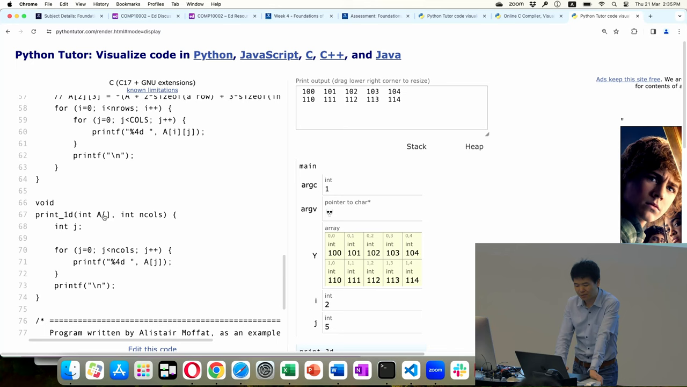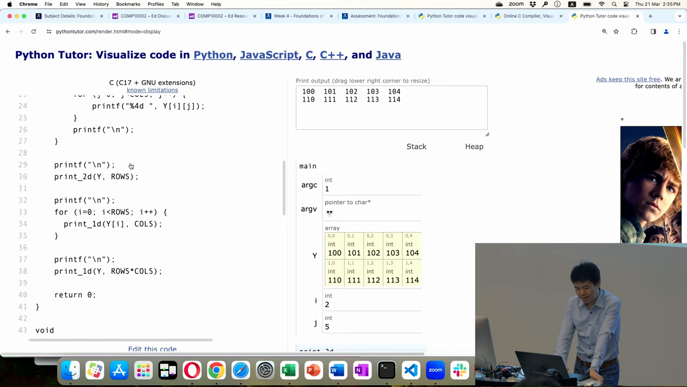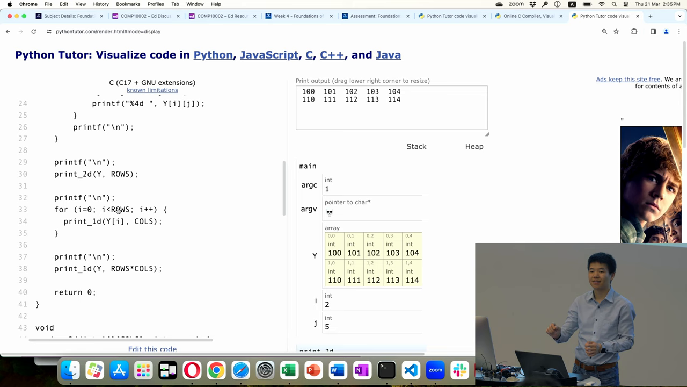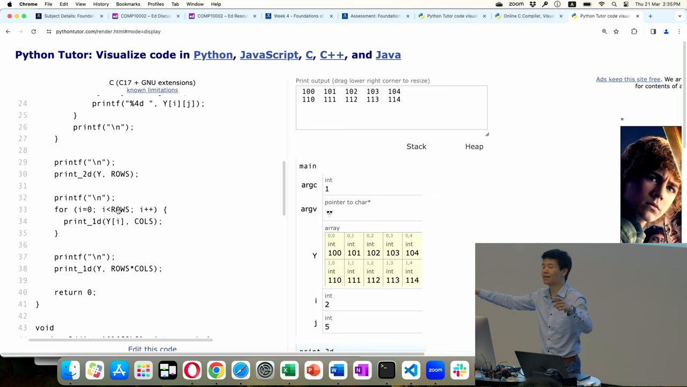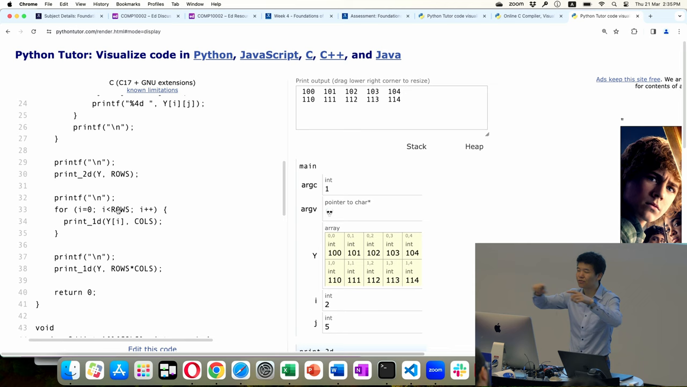Now, there's one more trick we can do. We can actually treat a 2D array as if it's a 1D array, or an array of 1D arrays. So this is what we are doing in here. Because we know a 2D array, ultimately, the array variable is just a memory address. So if we start from that memory address, and we just go next, until we hit number of rows times number of columns, then we also go through the whole 2D array. So this is the trick.